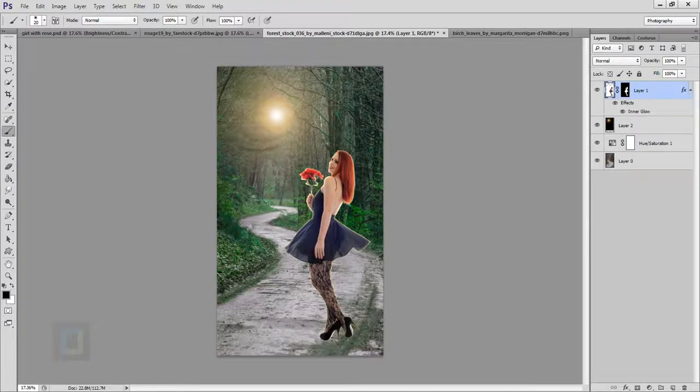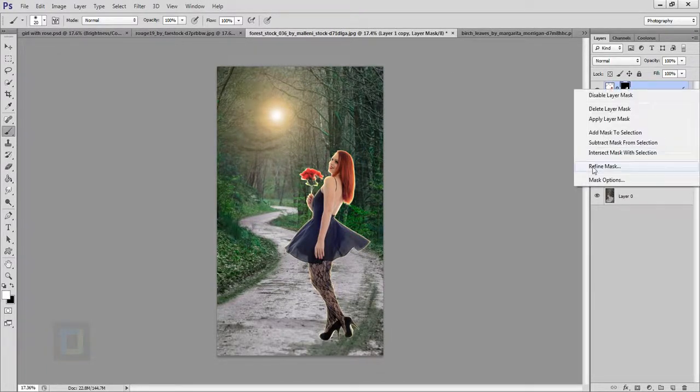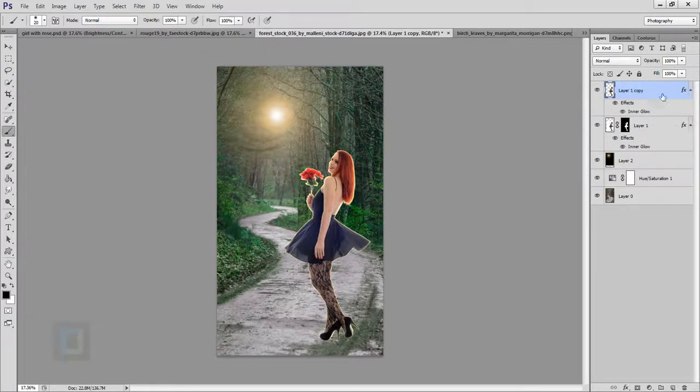Okay. So if I zoom out, you can see the lighting effect around her that matches with the sun. Cool. Now we need to create a shadow for her. So how do you do that? You make a copy of this thing. So press Ctrl J and then right click here on your mask and select apply layer mask. So everything will be gone, and you can delete these effects, we don't need them.